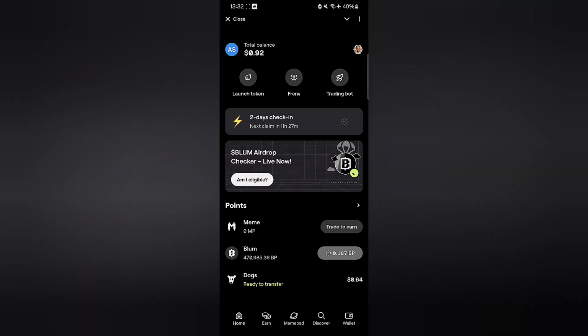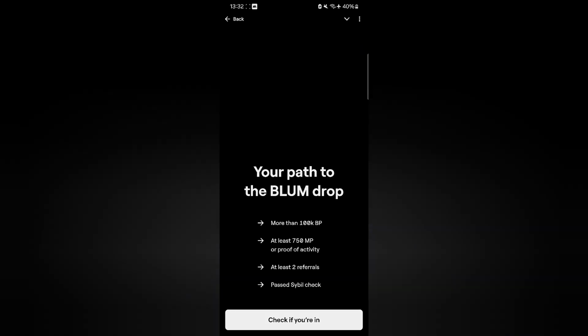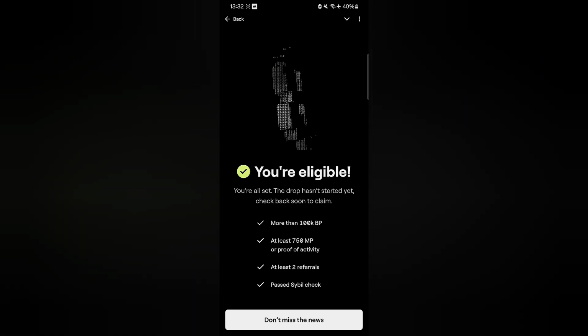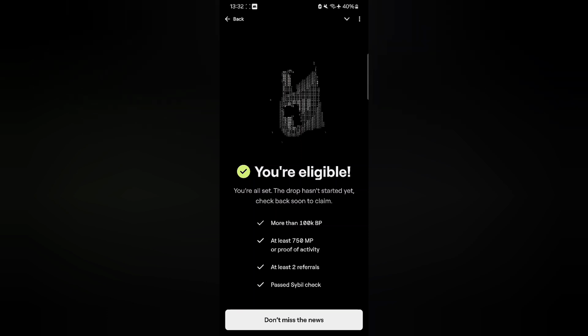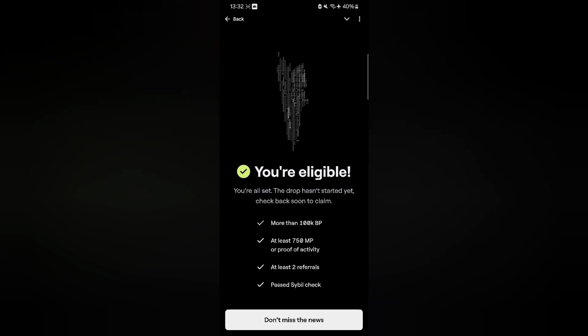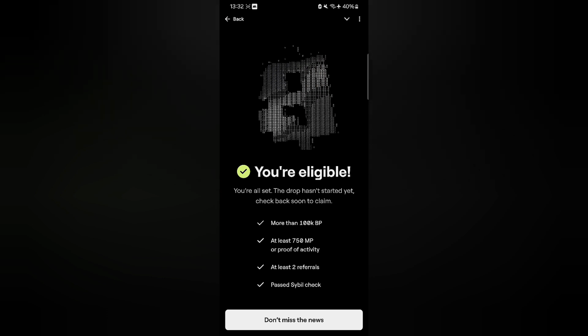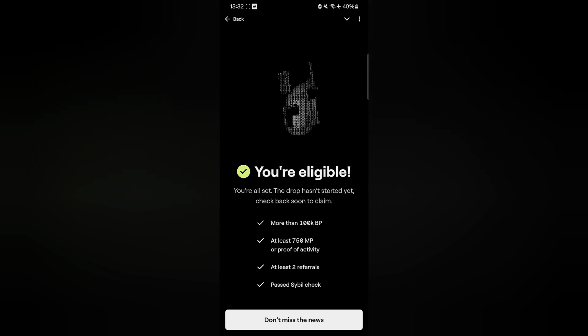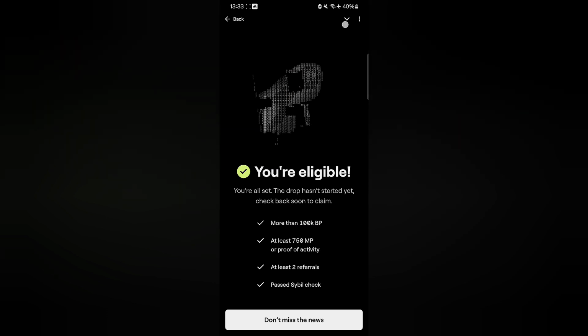Once I open it, you are going to see a lot of things. You are going to see that the BLUM airdrop is live. If you want to know if you are eligible, just click on it and click on check if you are in. You are going to see some criteria: more than 100,000 BLUM points, at least 750 MP or proof of activities, at least 2 referrals, and the last one, pass the CB check.